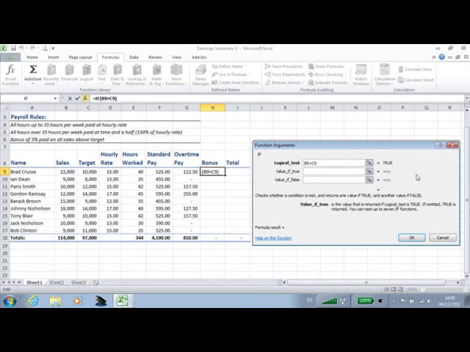Now let's consider what happens if the employee's sales are above target. Well, they get paid 5% of the sales value that's above target. So I'll open a bracket and click on the sales. Then I'll subtract the target, and this is paid at 5%, so multiplied by 5%. And I can see that Brad is earning $600 on his sales of $12,000 above target.